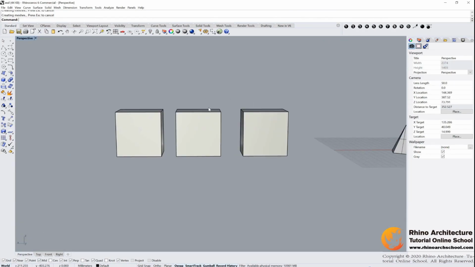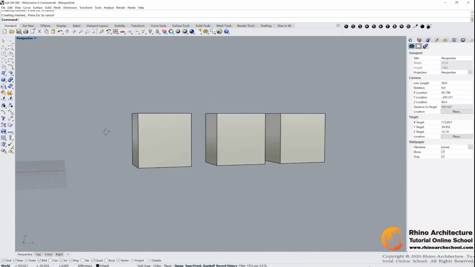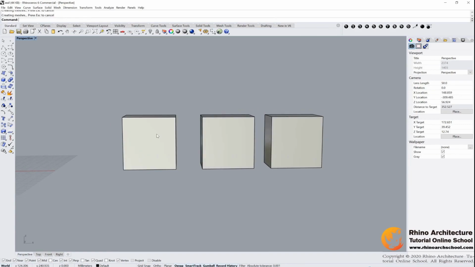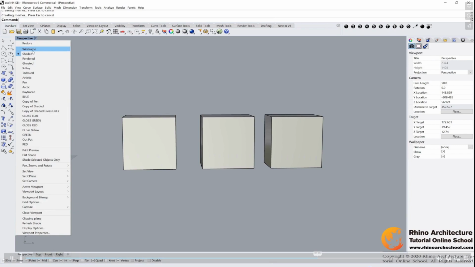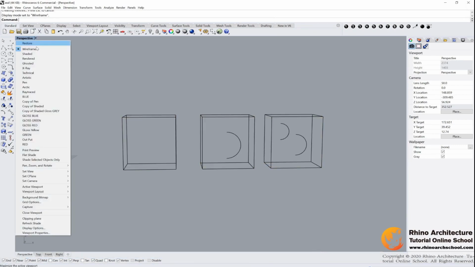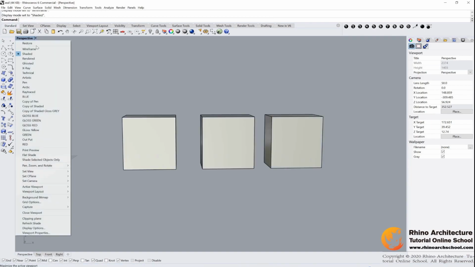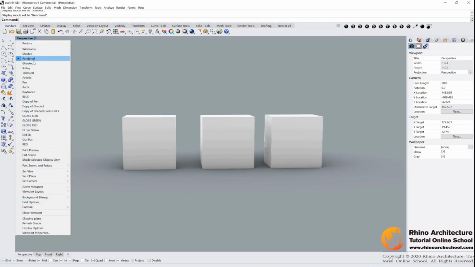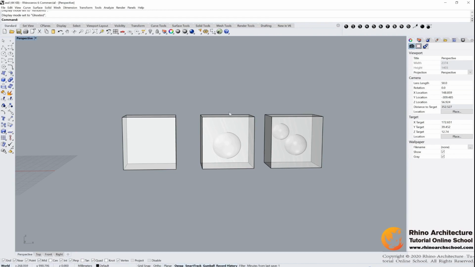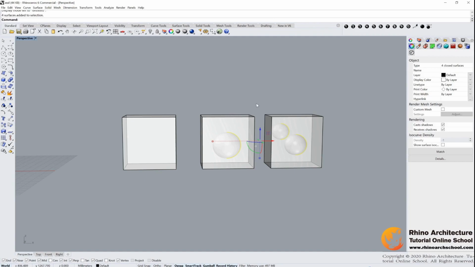If we look at these 3 boxes from outside, can you see any difference from them? Not actually, right? Let me introduce some interesting display mode. We can click this small triangle and there are many display modes. We can go wireframe, we can go shaded, rendered, ghosted. Now you will find there are some spheres inside of these boxes, right?